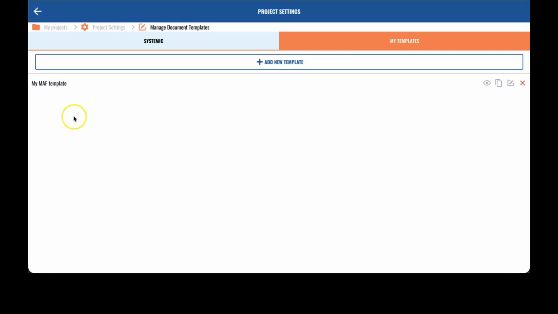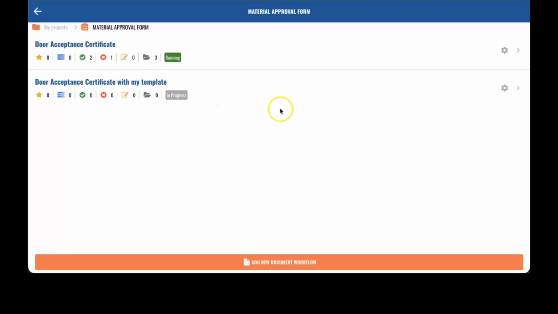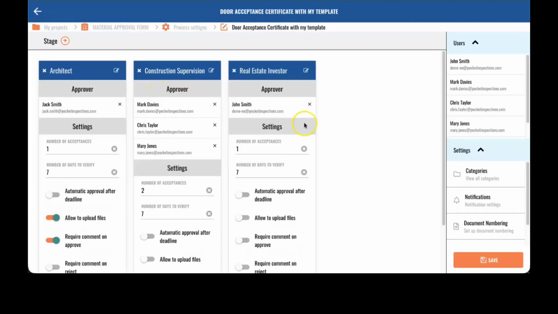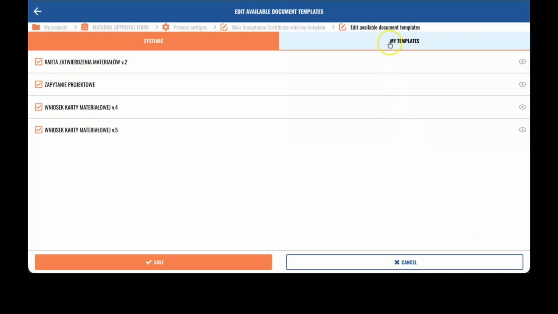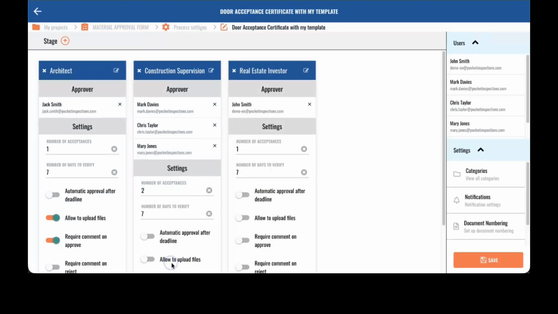To use the created template, go back to the My Project screen and then select the project where the template was created. In my case, this is Material Approval Form. In the Workflow settings, select Manage Stages and Settings. Then on the right side of the screen, click Document Templates. In the My Templates tab, you will find the template you just created. From this point on, the template has been added to your document workflow, and you will be able to use it when adding a new document.